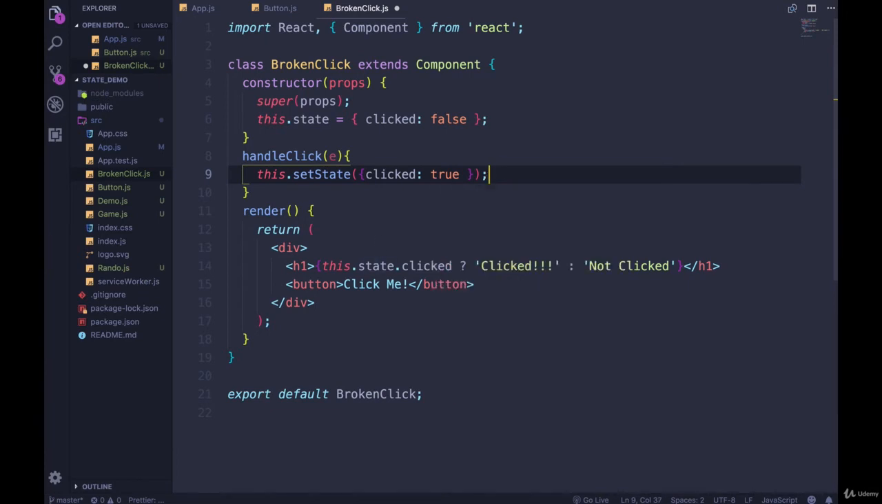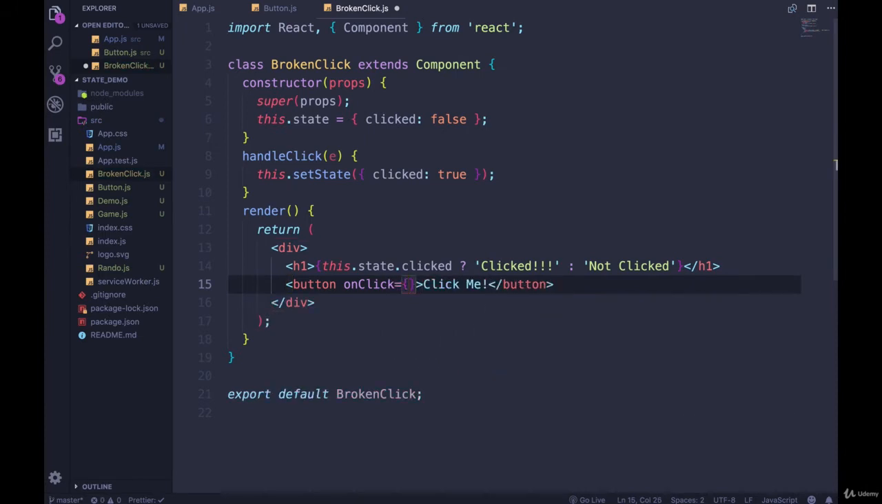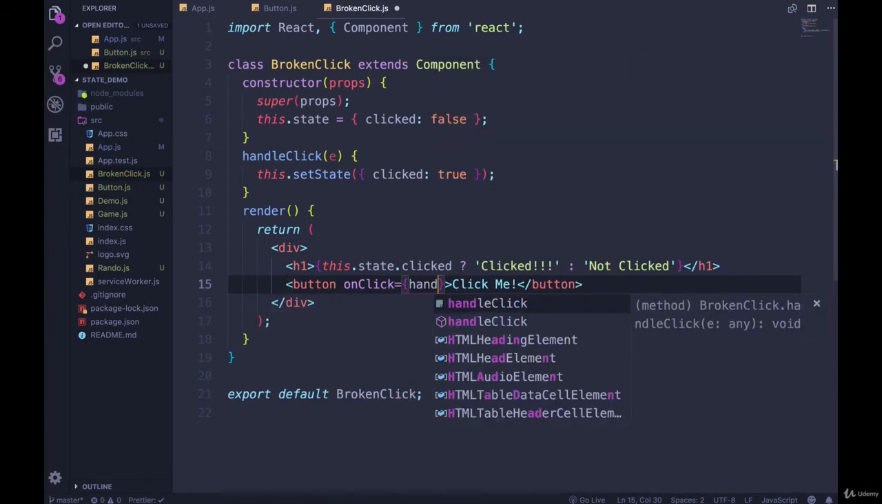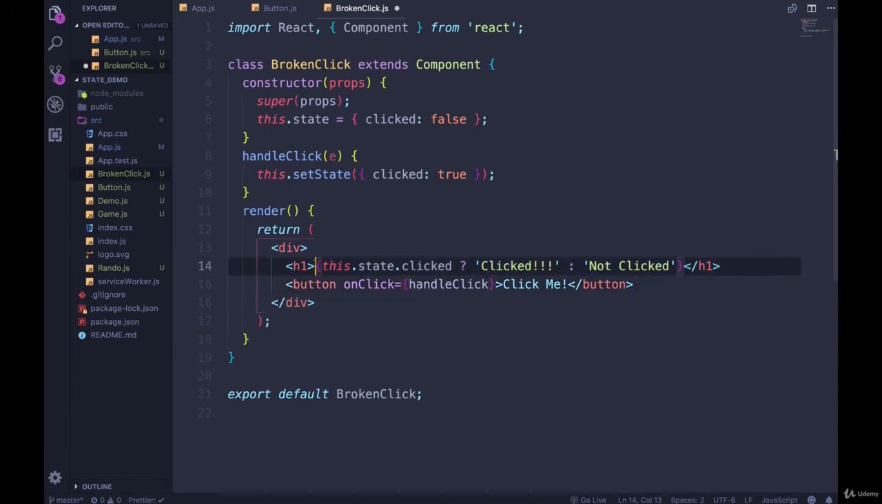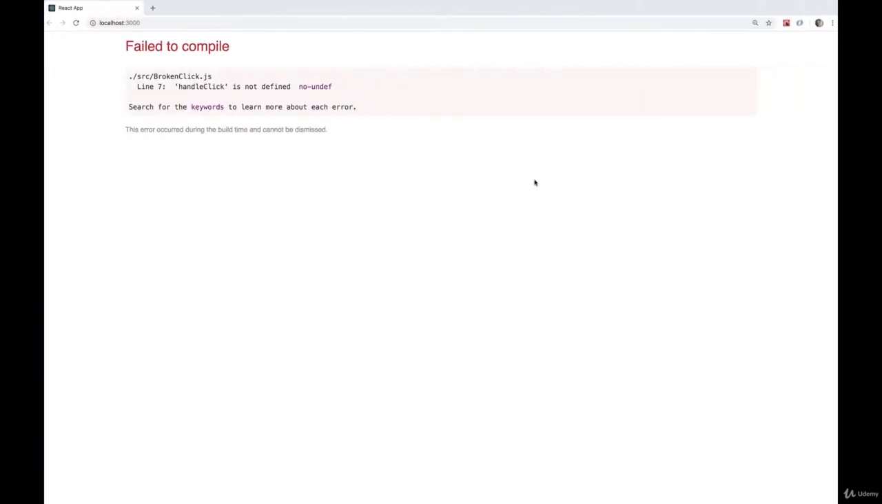So now we need to make sure we're actually calling this. So down here, we're going to add our onClick attribute and pass in that function. Now we can't just do handleClick. We need to do this.handleClick. And that's the case for any of these instance methods we define. If I wanted to call handleClick up here, if I just call handleClick like this and save right now, you'll see that we get an error. It says handleClick is not defined.